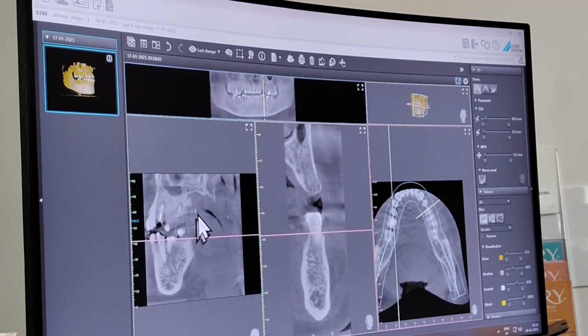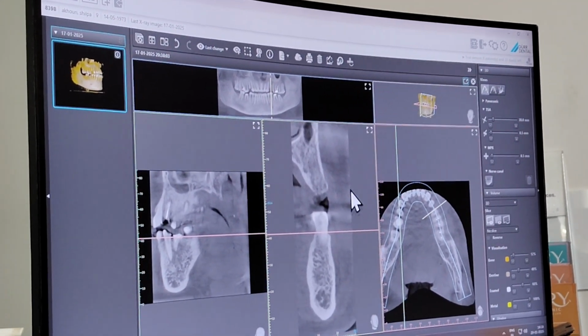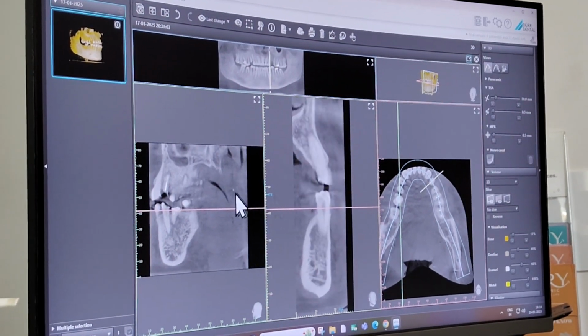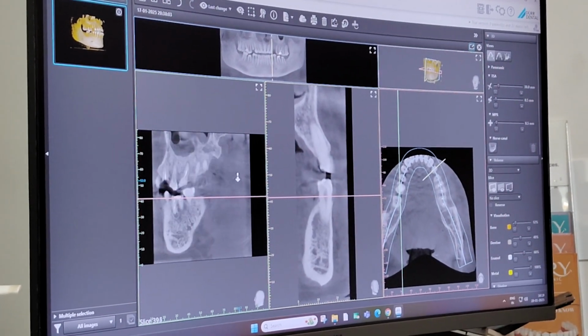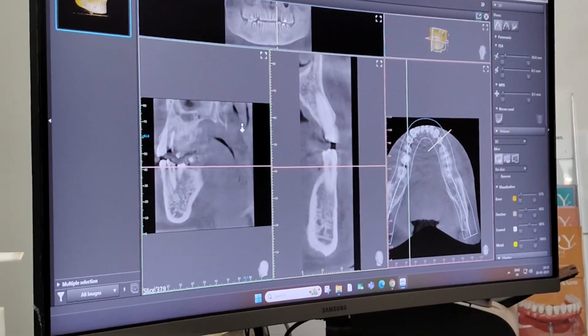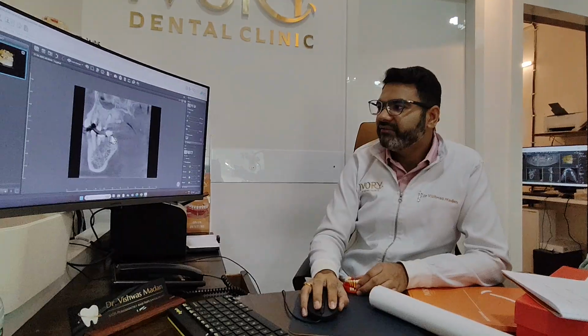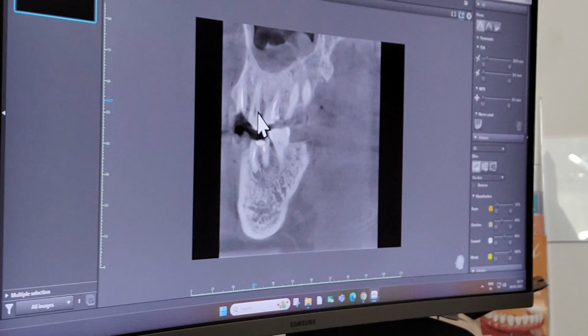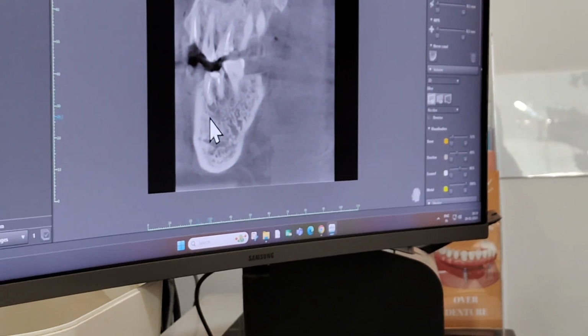Then we move on to the sagittal view and the coronal view. So what is the sagittal view? We are slicing the head from the middle, cutting it and then moving from the middle sideways. So this is the sagittal view, middle to lateral. First what we see here is the upper bone and the lower jaw.